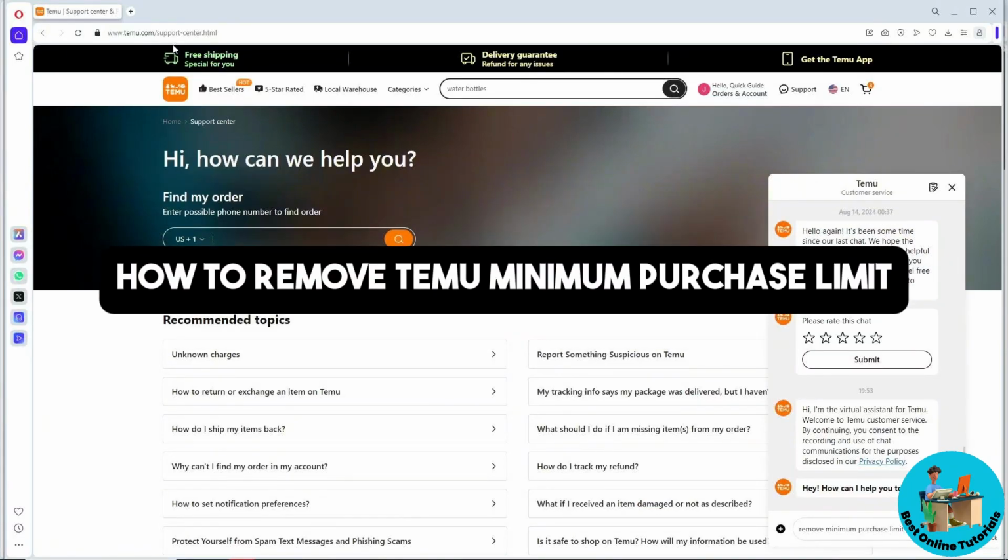Hey guys, welcome back to the channel, and this is how to remove Temu minimum purchase limit.